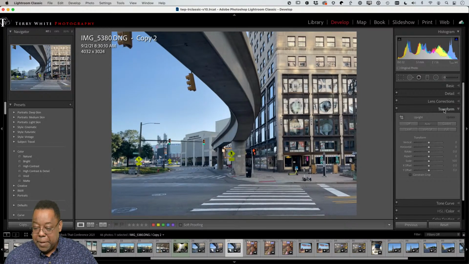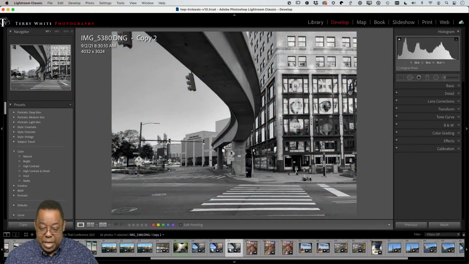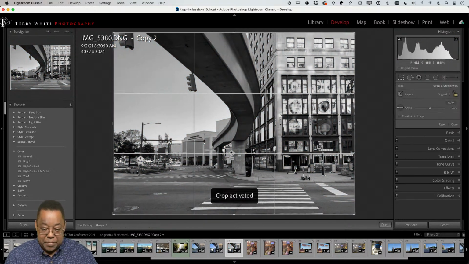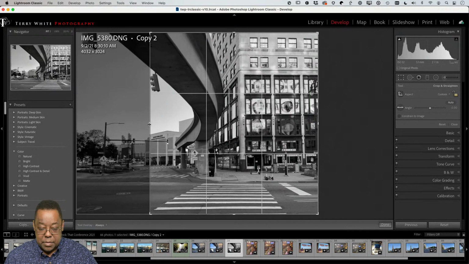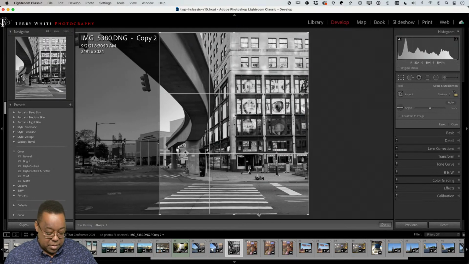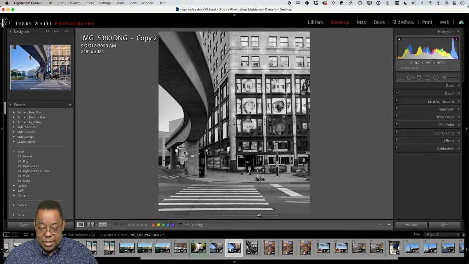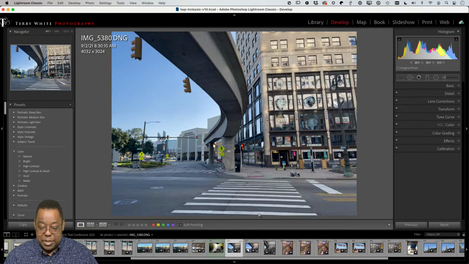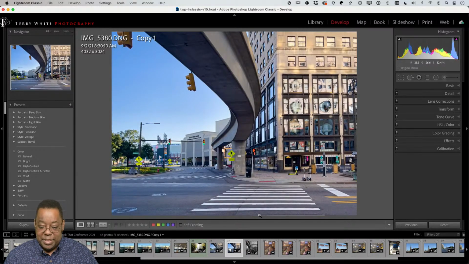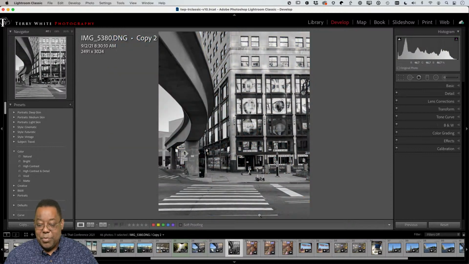Auto upright, great. And let's say I want this one to be black and white, and I want this one to be cropped. All right. So now I've got this one and this one. Here's the original. Here's the one where I fixed things. Here's the one where I fixed things and made it more of a portrait in black and white. And I could just keep doing this.